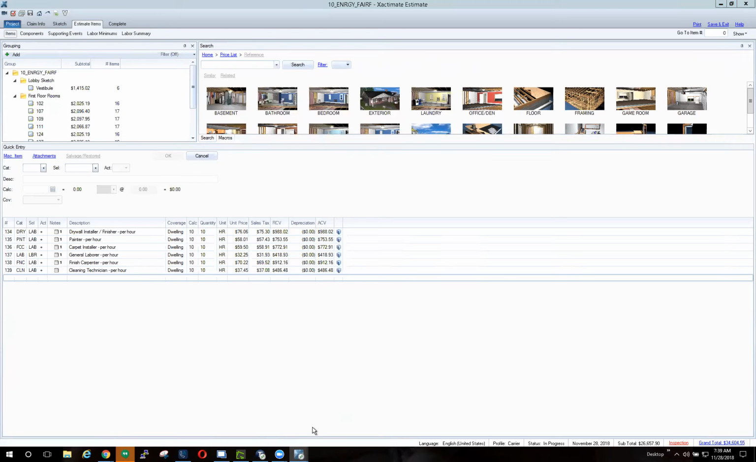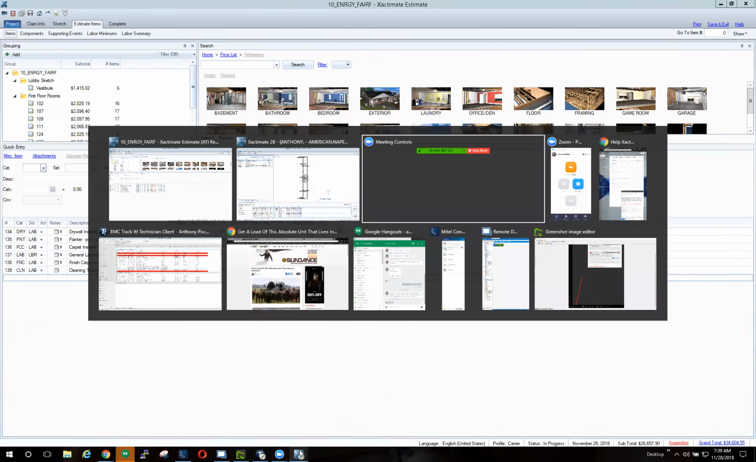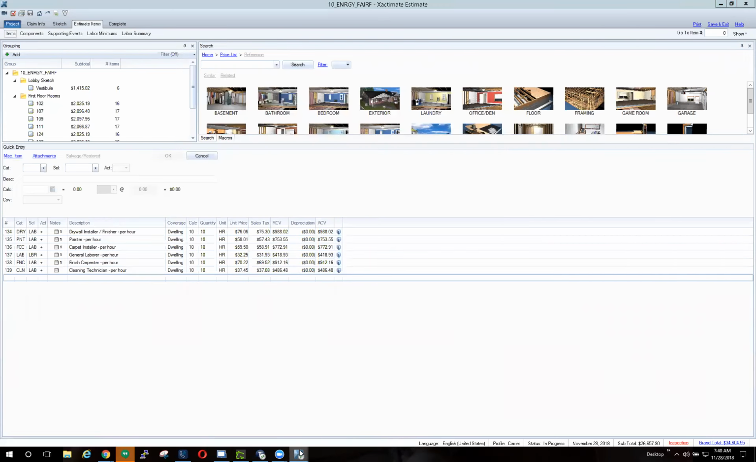So I'm going to run through what we want to do to get that screen back. First things first, in the directions, I'm going to hit Alt-Tab, and I'm going to go through and select the Xactimate project. In this case, it's this 10 Energy Fair. I'm going to go ahead and select it. So now it's selected, even though you can't really tell anything is selected. You just let go of that Alt-Tab. You selected it now. Next thing I want to do is hit Alt and Spacebar.